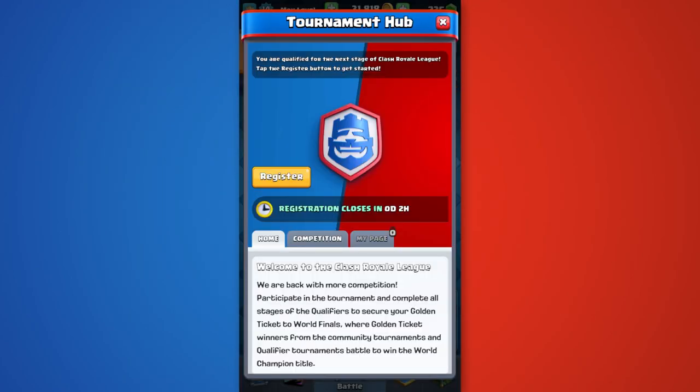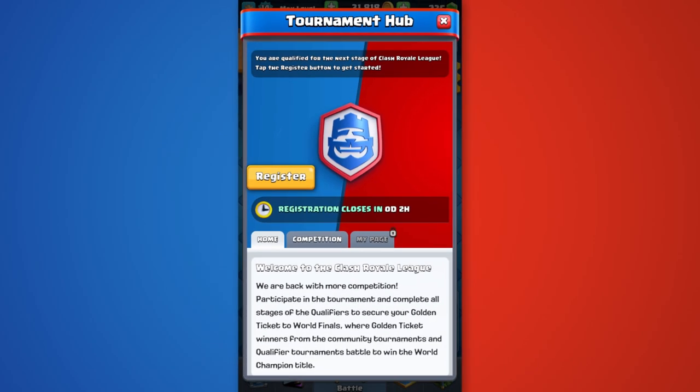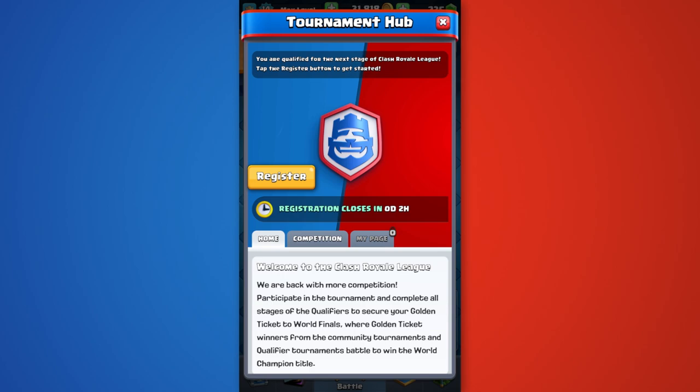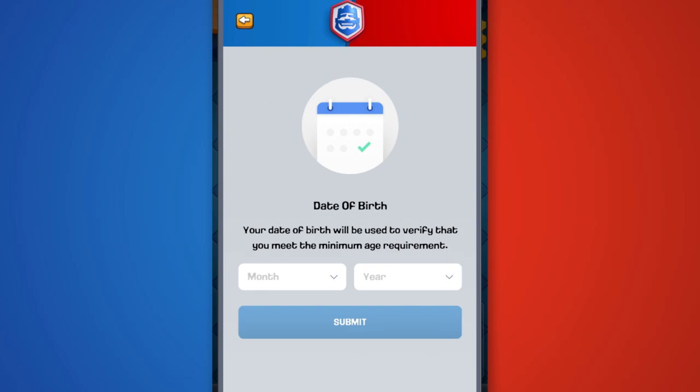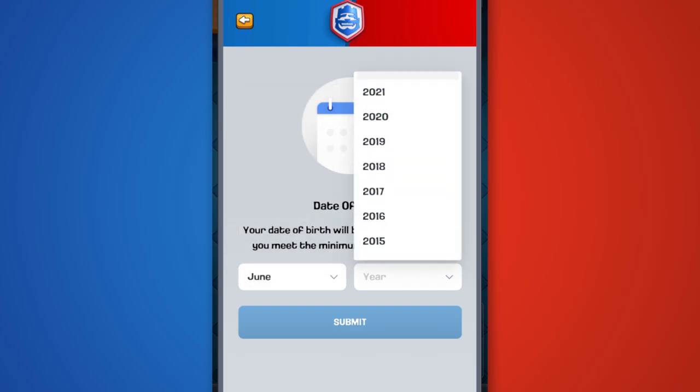Once you complete the 20-win challenge, be on the lookout for the registration button on the 12th of August at 8 a.m. UTC in the Tournament Hub. When the time comes, tap the register button at the top. Next, you will be asked to enter your date of birth. Please double check that your date of birth was entered correctly, as you will not be able to enter it again.